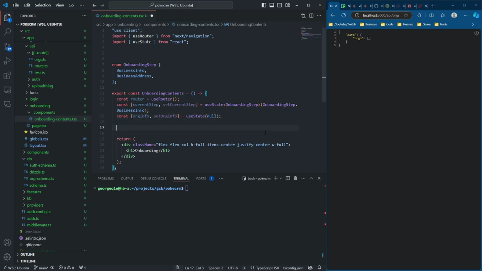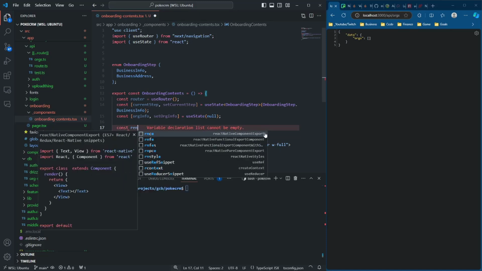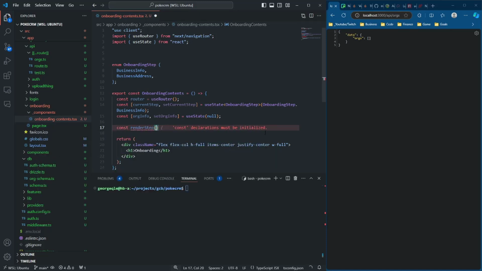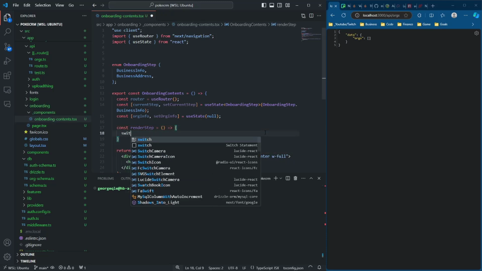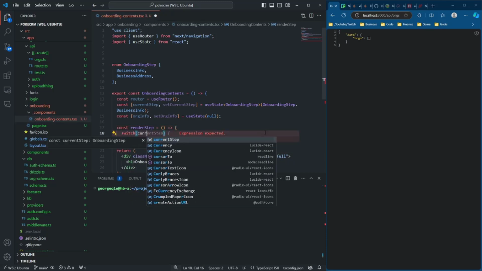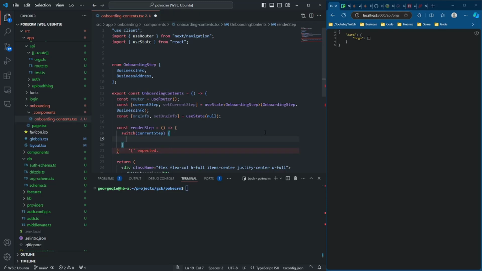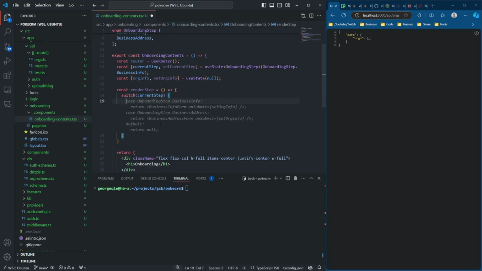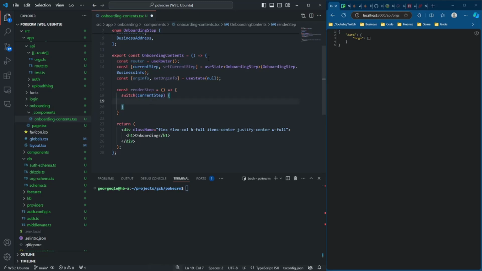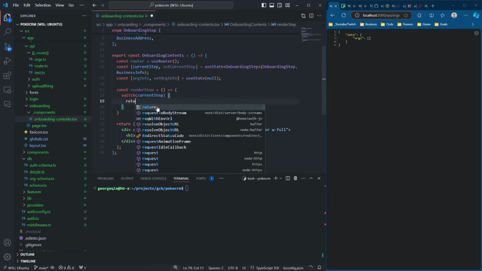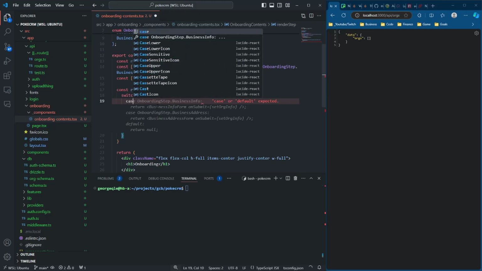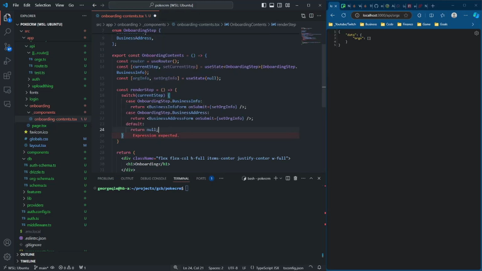And great. So we're going to need to create a function called const render step, an arrow function. And what we're going to do is we're going to have a switch statement here that tracks what the current step is. So whenever you call this function, it goes into the switch statement, and based off of the current step that we're on, we're going to case, and we have the different cases here. And look at that, Copilot actually.